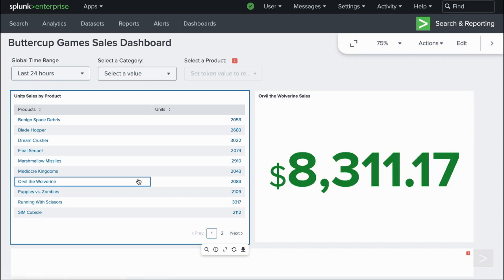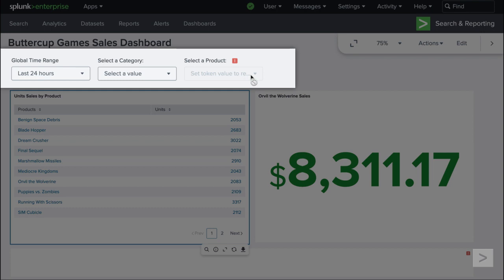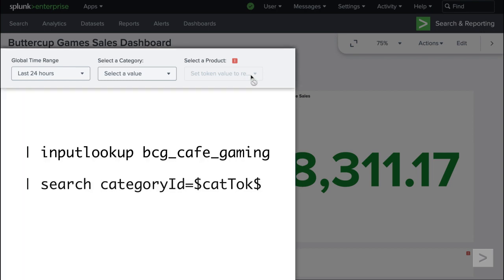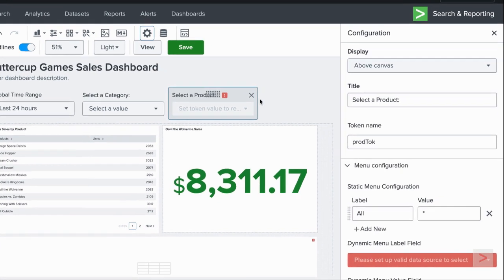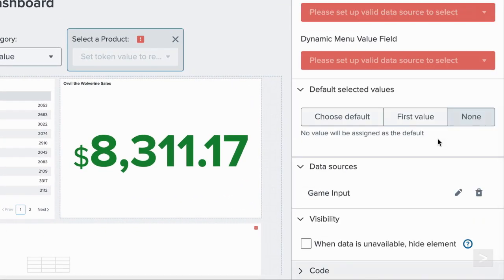Since this dashboard is created using absolute layout, we can also apply this concept to inputs. The data source used for the product dropdown input is searching a lookup table file for a category ID value passed by the token for the category dropdown input, so it will only display products in the selected category. Navigating back to edit mode, we select the input. In the configuration menu, under Visibility, we'll select When Data is Unavailable, Hide Element. Once again, we observe the dashed line surrounding the input, indicating the feature is enabled.